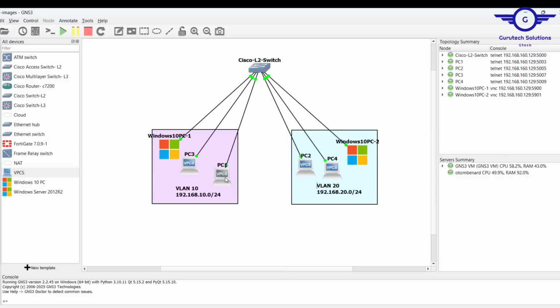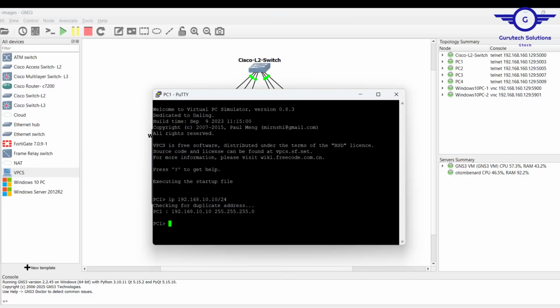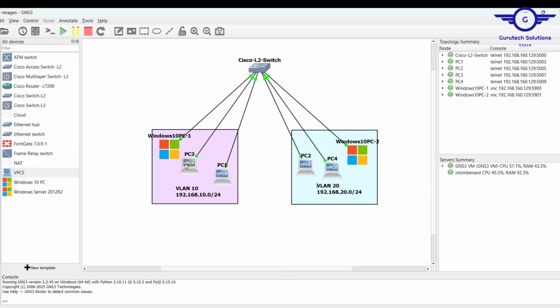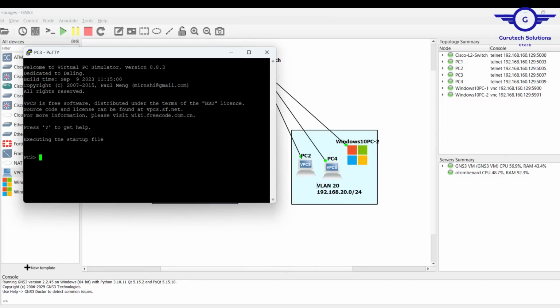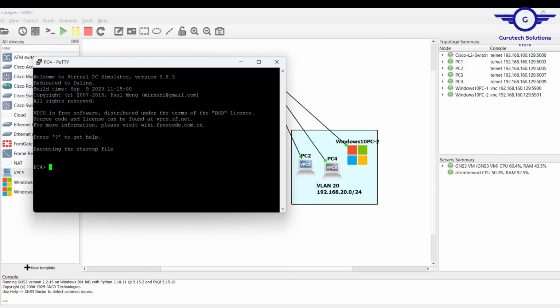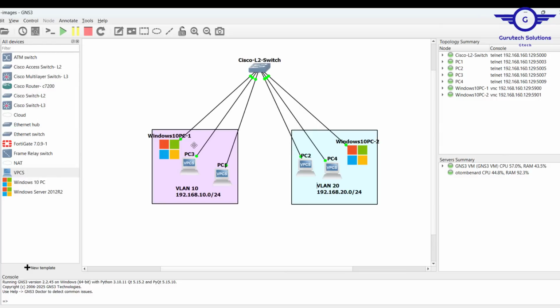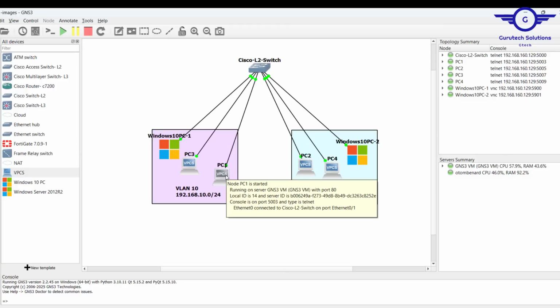So I want to configure an IP address on this computer. Oh, these are already configured. So let me do it for this one. IP 192.168.10.11/24. The same applies to this one. IP 192.168.20.11/24. Perfect.